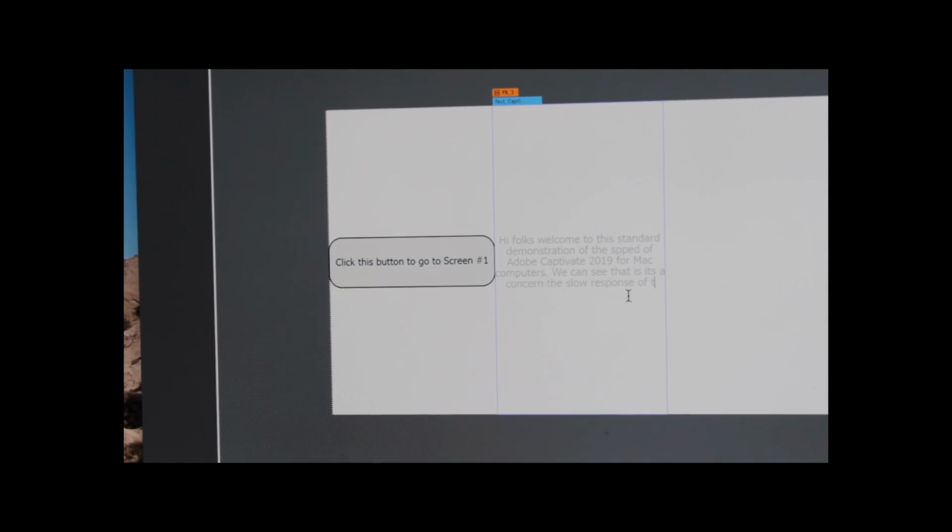Characters are still filling themselves on screen. And now the text is done. So again, if I go back into Photoshop and I can show you the speed of text, you're seeing the same Mac computer from the same user.